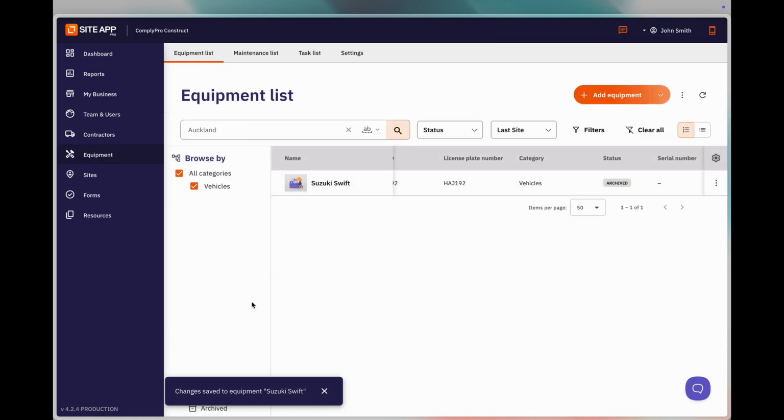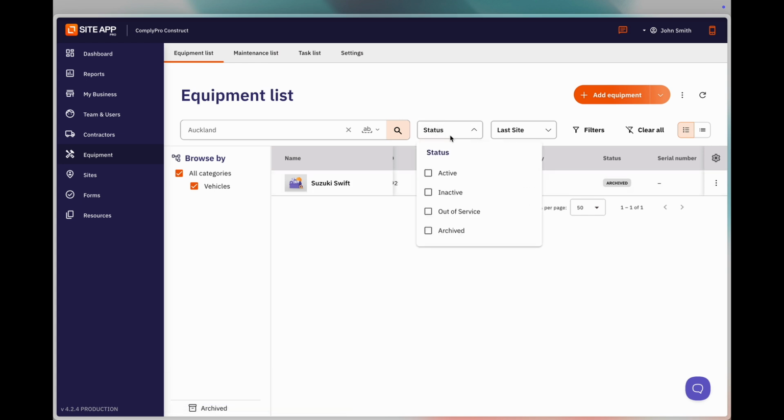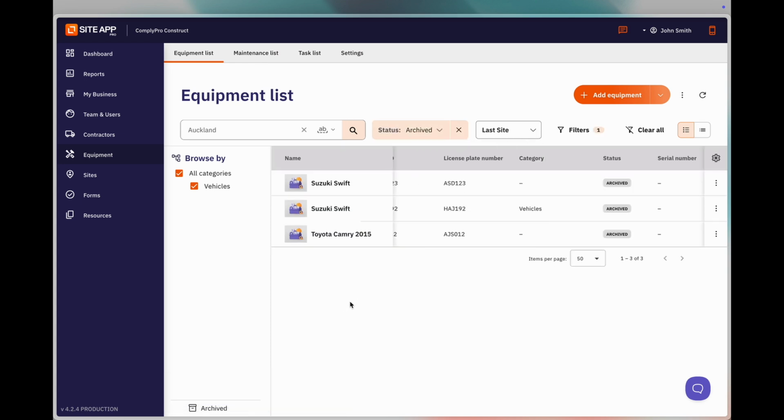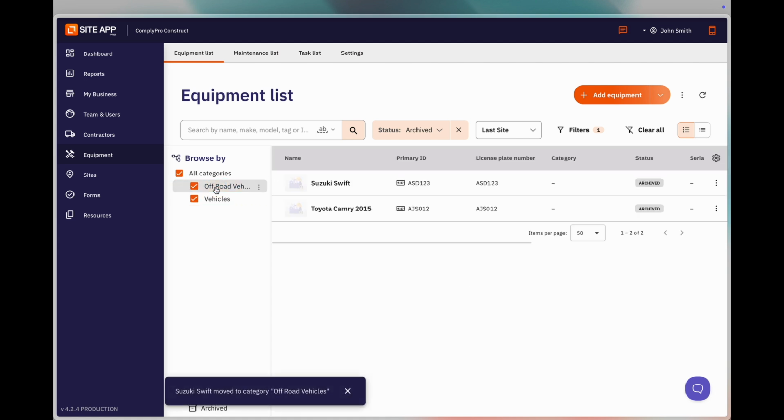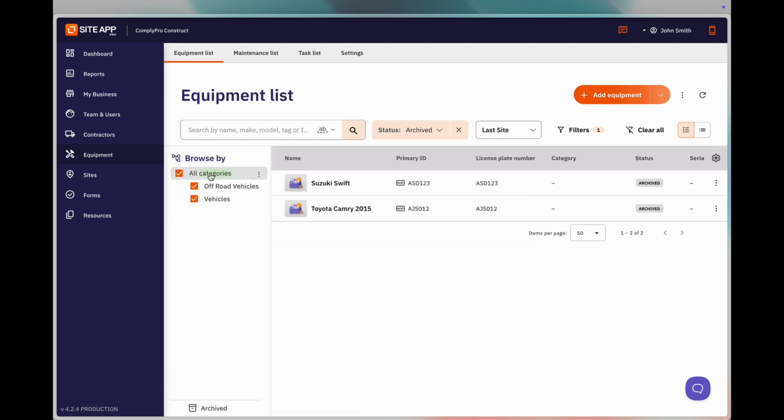To see your archived items, you can either use the status filter or click the dedicated archived button to view a complete list of your retired equipment. Now let's clarify how properties work when you move equipment from one category to another category with different properties. When you move an item into a new category, it takes all of its existing data and properties with it. It does not automatically gain any new properties from the new category.